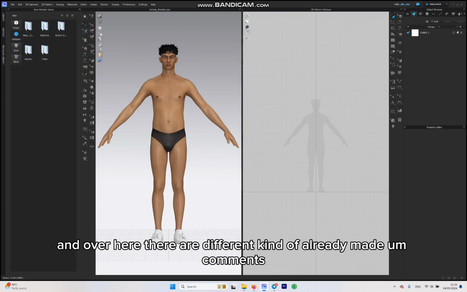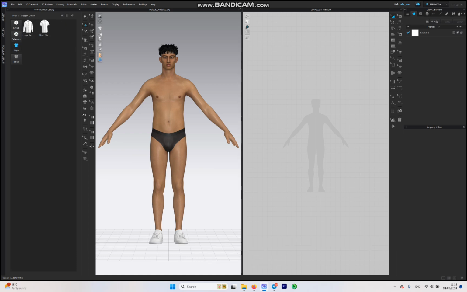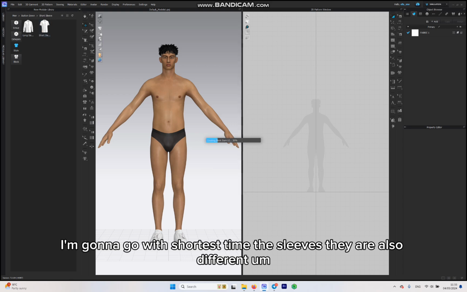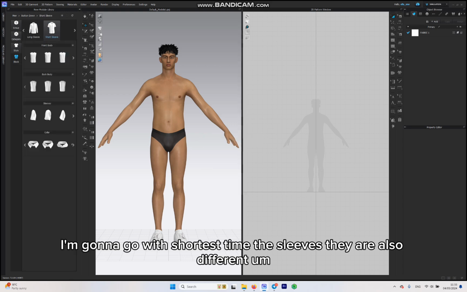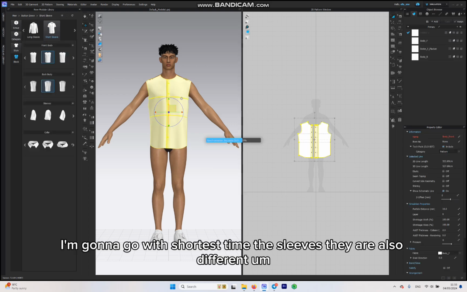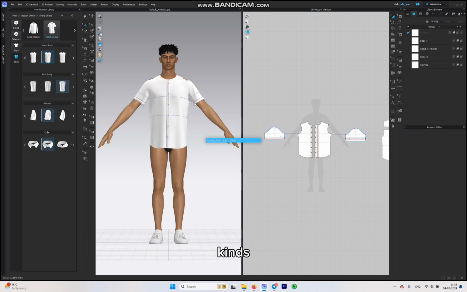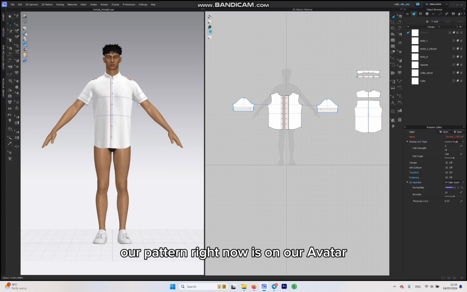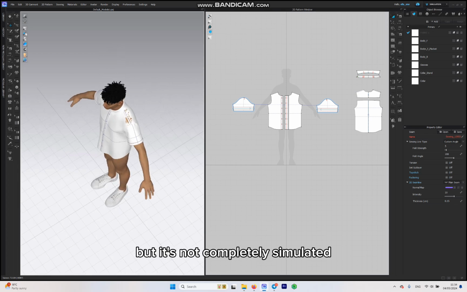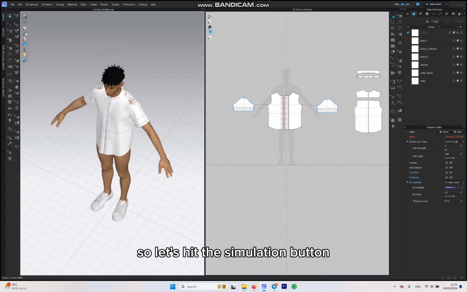Men, and over here there are different kinds of already made garments. I'm going to go with short style sleeves. They are also different kinds. Our pattern right now is on our avatar, but it's not completely simulated, so let's hit the simulation button.